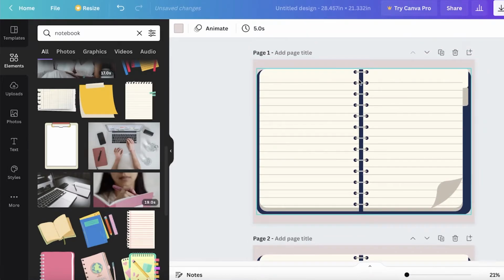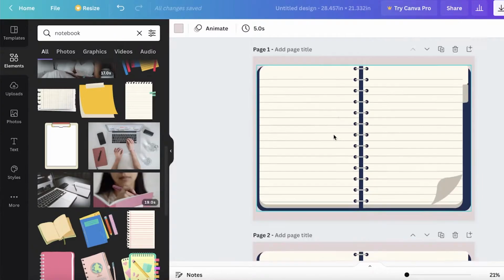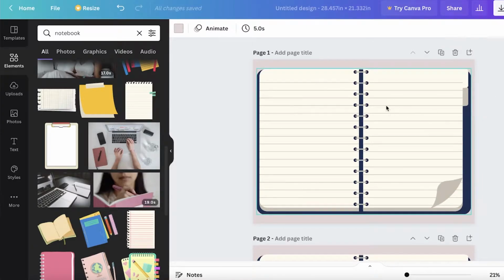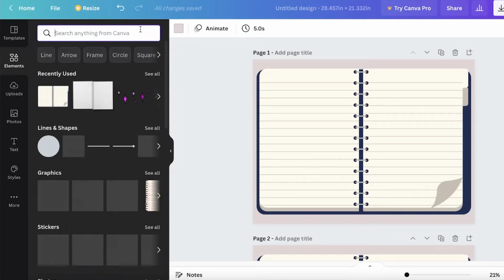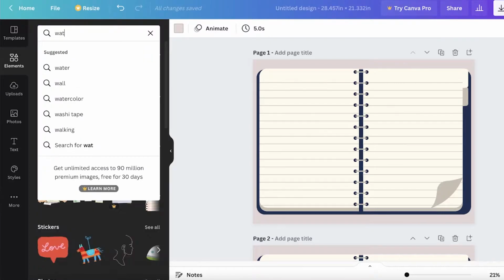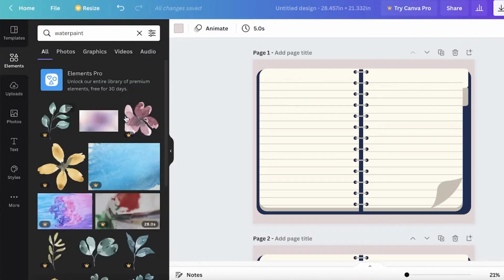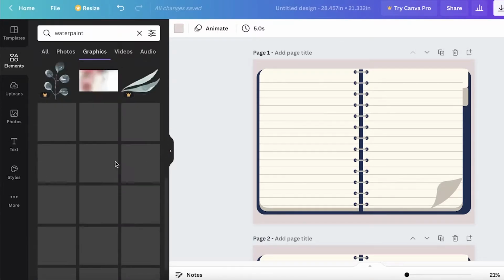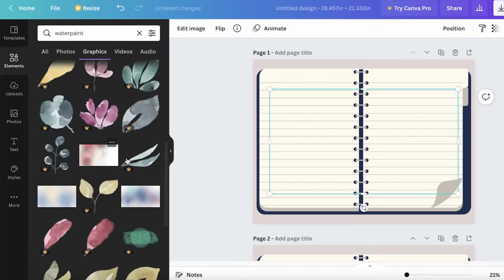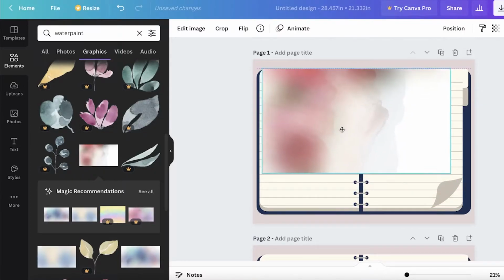So the first thing I'm going to do is create the cover of my planner. For the cover, you can choose to make it simple as well if you want, but you can keep it like that so it matches the overall look. I'm going to go into my elements and search for water paint, and you can see there are quite a few different choices. You can go into the graphics section for more cute little animations, and I like this one. I think this looks cute.